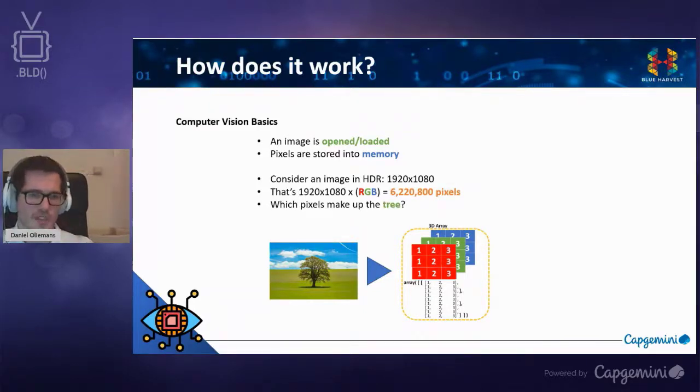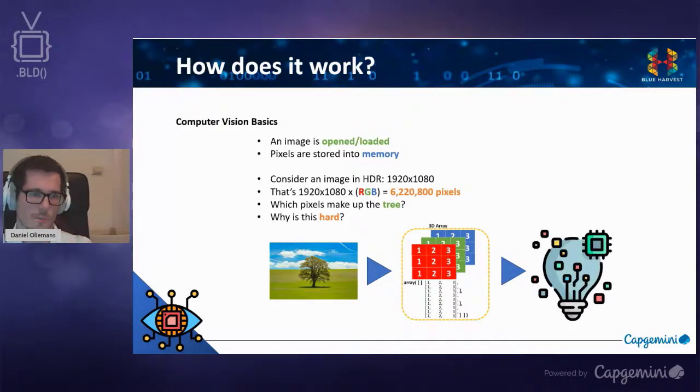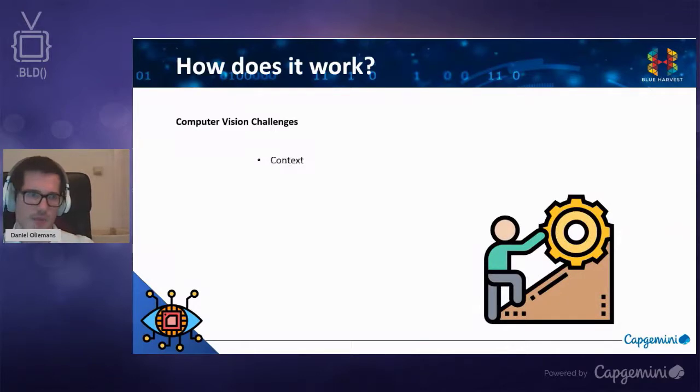So given these pixels, how can we be sure that once we've loaded this image, we are actually looking at a tree here? Why is it hard for a computer to tell which areas of this picture embody the tree? In contrast, it's quite easy for us to say so. And the answer to that question is context. Context is very important when it comes to analyzing images.